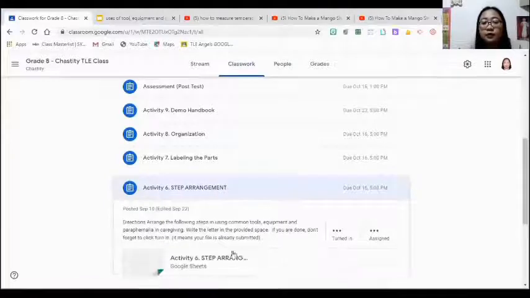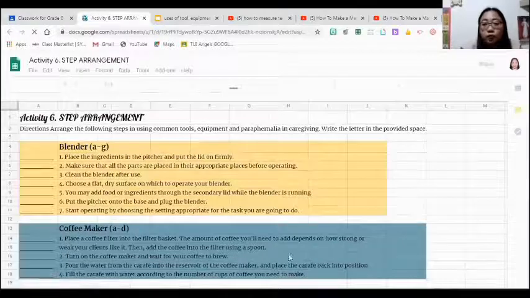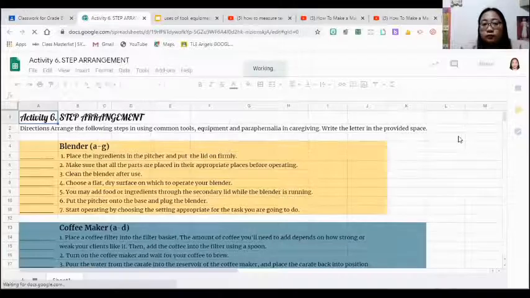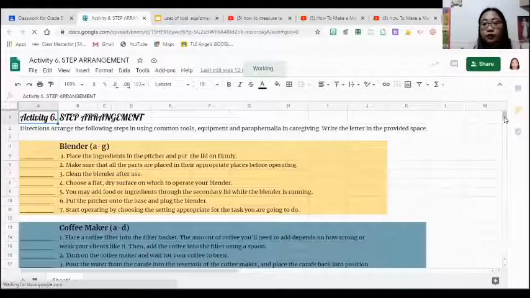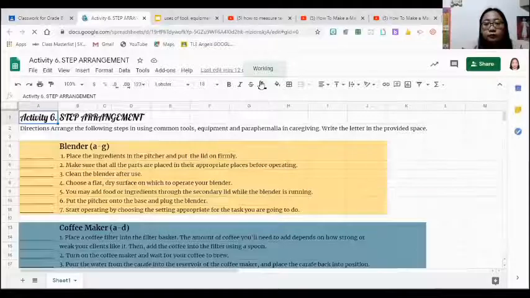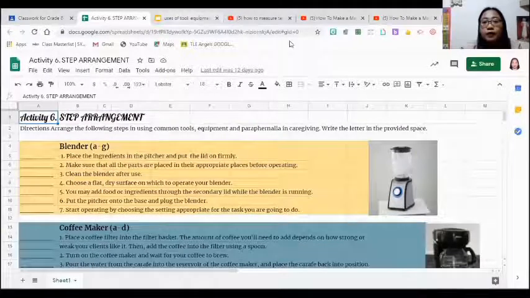Next, activity 6, the step arrangement. Okay, sa step arrangement naman natin, I use the Google Sheet. Of course, hindi natin po laging kalimutan ang directions. And you can add pictures, para at least ganda ng bata po, ano po ba yung tool or equipment or paraphernalia na i-arrange nila.